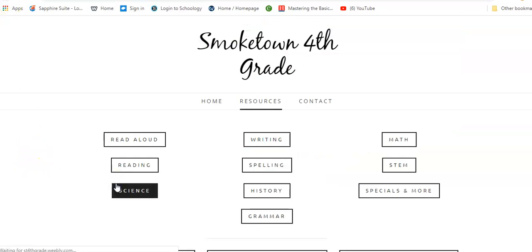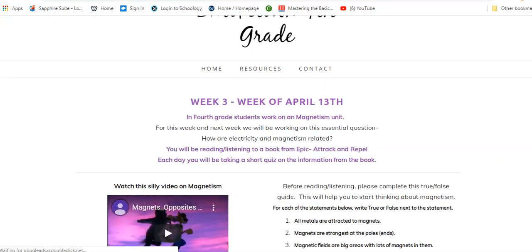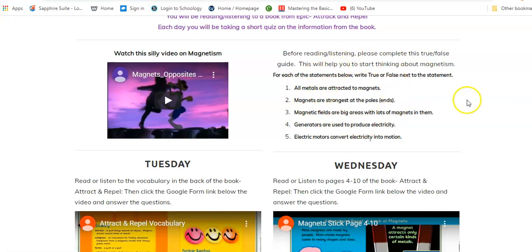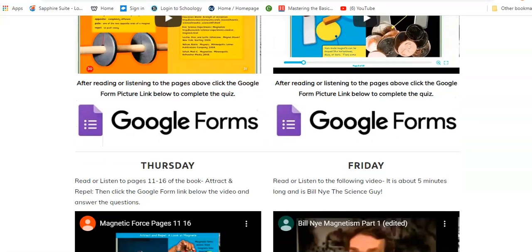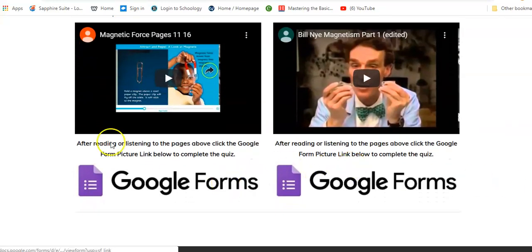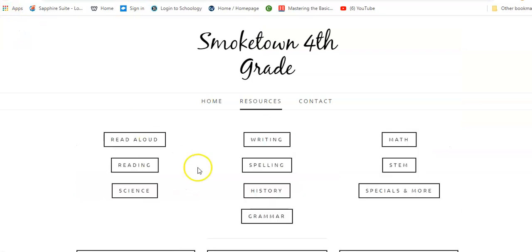In science this week, you'll be learning about magnets. There's an anticipatory set of questions here. Then each day you'll listen to Mr. Panza read aloud pieces from a chapter book. And at the bottom of each day, you can click on a Google form, which was last week's tech tool that you learned, and have the opportunity to answer questions about magnets. Each day has a Google form that you can attempt. 5 questions, and it shouldn't take you too long.